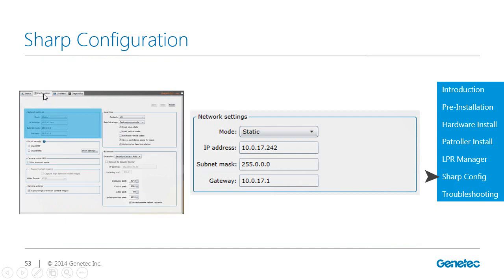Now from the configuration tab, there's a few things we have to set up from there. So the first thing is the network settings. So we need to set that to either DHCP or static. Static is the default, and that is generally recommended in most situations.